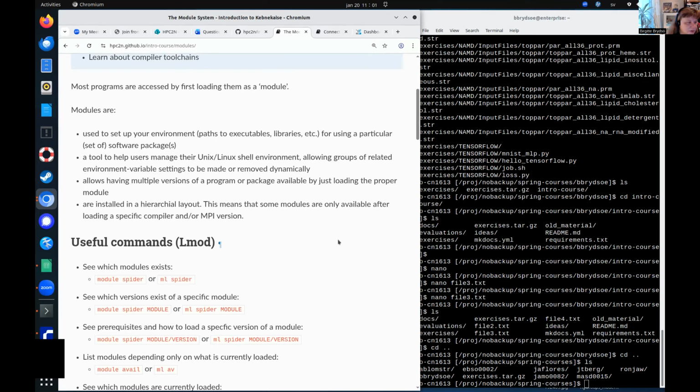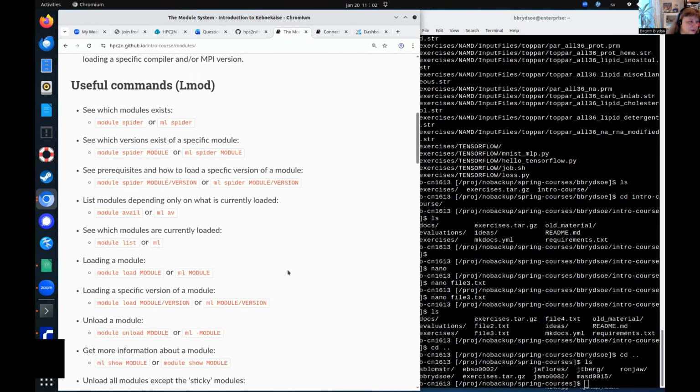This is a way also to have multiple versions of a program or package available by just loading or unloading the module. These modules are generally installed hierarchically, at least at SPC2N. That means some modules are only available after you have loaded a specific compiler and or an MPI version, which were used to compile this software. So some useful commands. Lmod is simply the type of module system that we have.